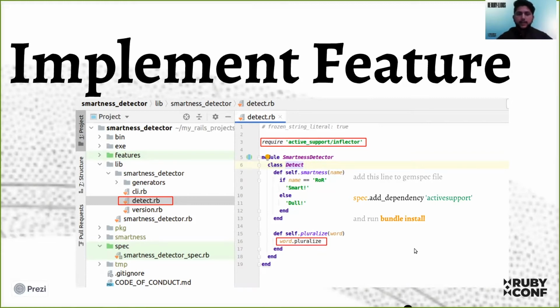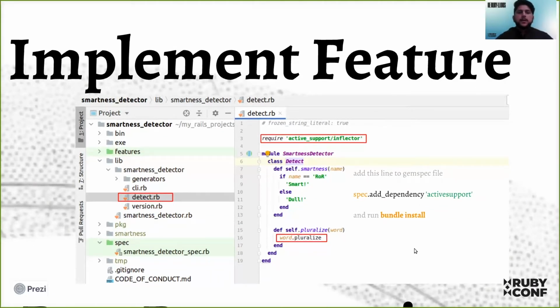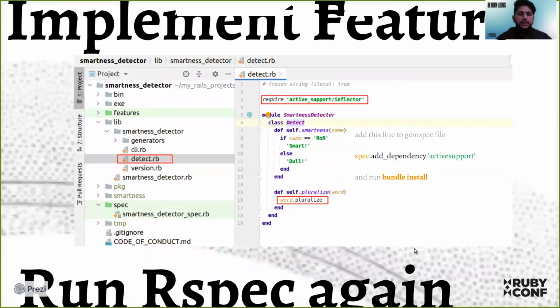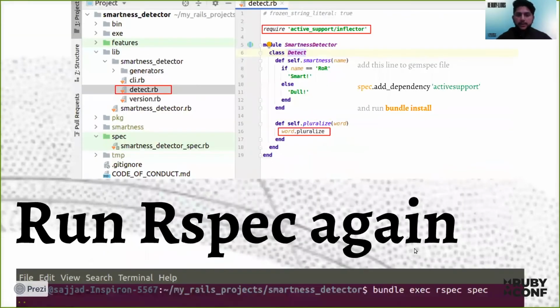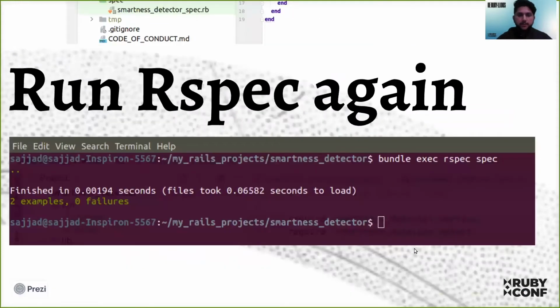Similarly, in pluralize method, we are getting a word as an argument, and we are using active support dependency to pluralize that word. To add active support dependency, it's the same drill. We need to add the dependency in gemspec file and run bundle install. Now, when we run the test, everything should be green. We have added some features to our gem.